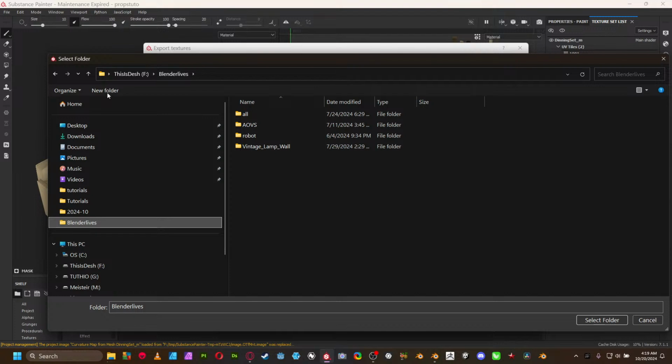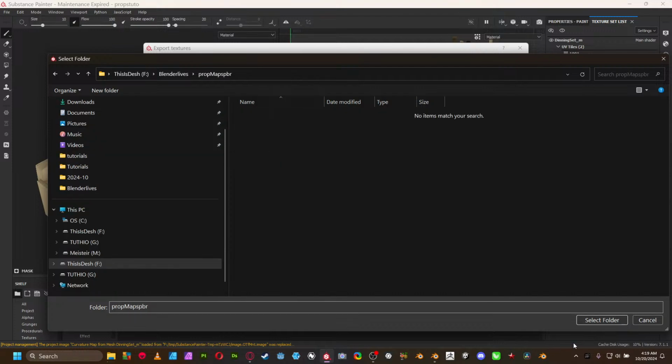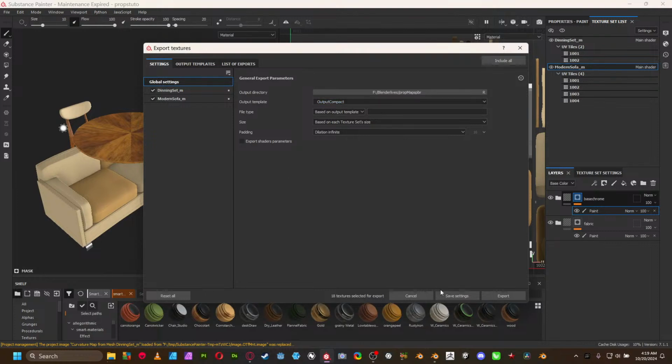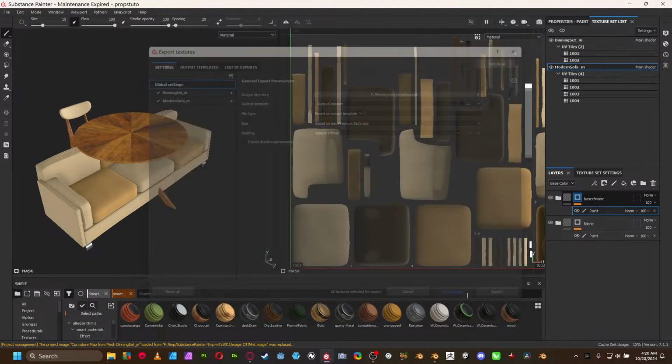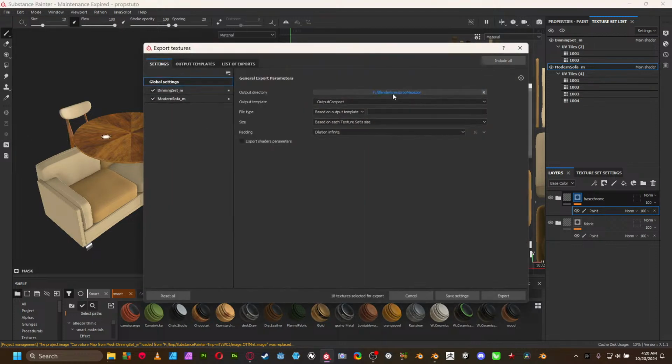I'm going to create a new folder and name it props maps PBR, and save those inside of here. Select folder, and then I'm going to save these settings. Don't get scared because this window is going to disappear. This still happens in the new versions of Substance Painter, but it's completely normal. Just go back to export textures and everything is going to be saved here.